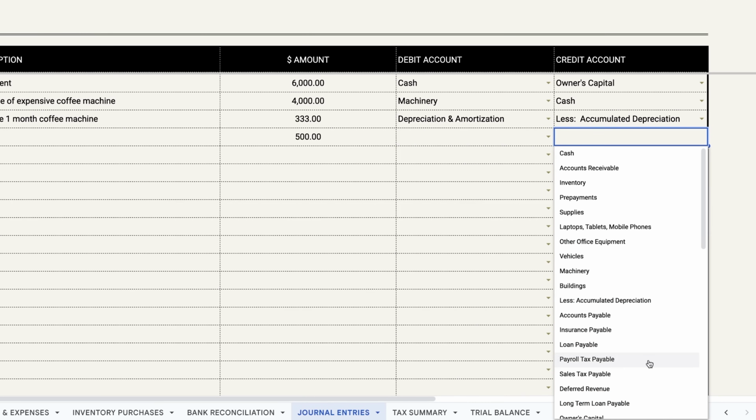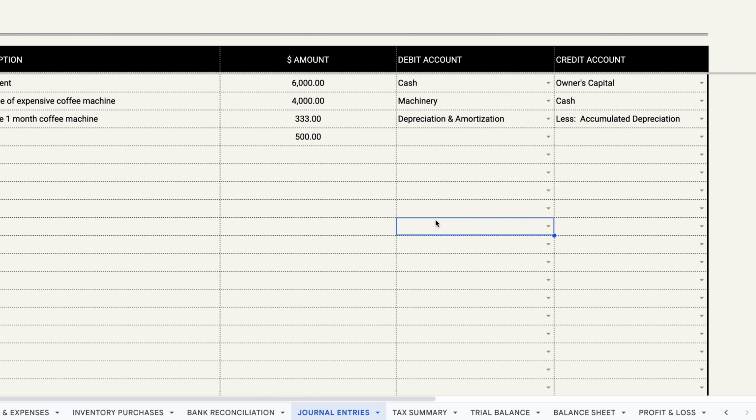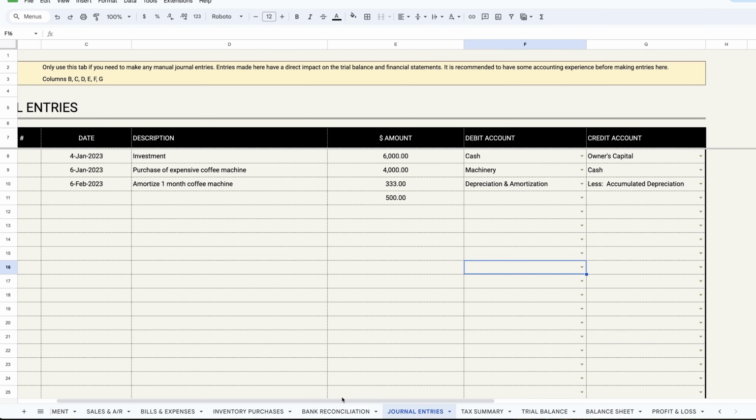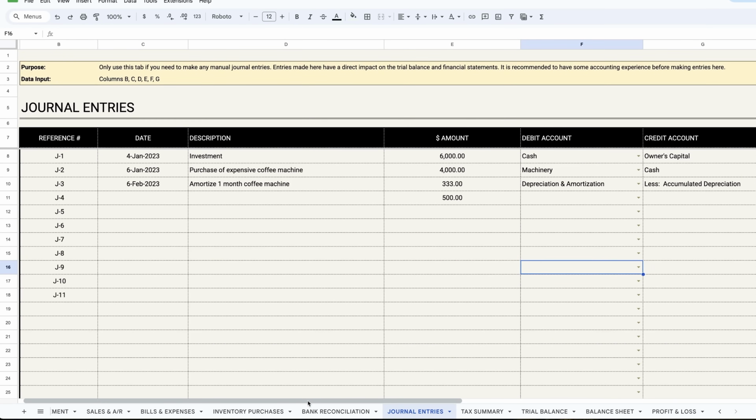So once you select the various categories, it will carry over to the chart of accounts tab and then, of course, subsequently carry over to the financial statements. Once again, I would only use this tab if you are tracking non-standard transactions like money in, money out transactions that you can enter into the sales tab or the bills and expenses tab or inventory purchases tab.